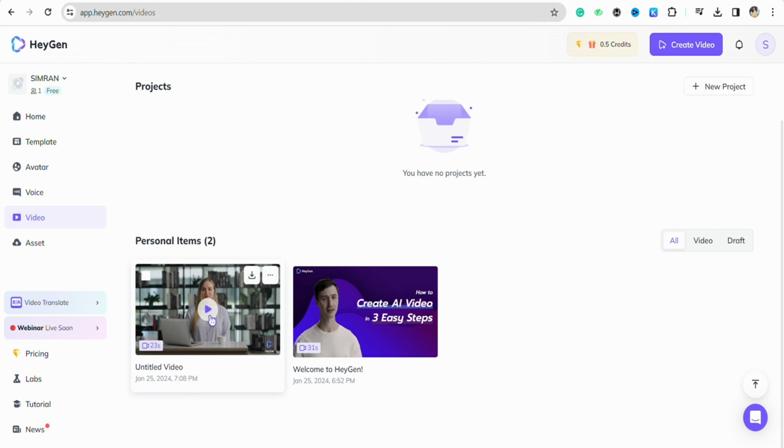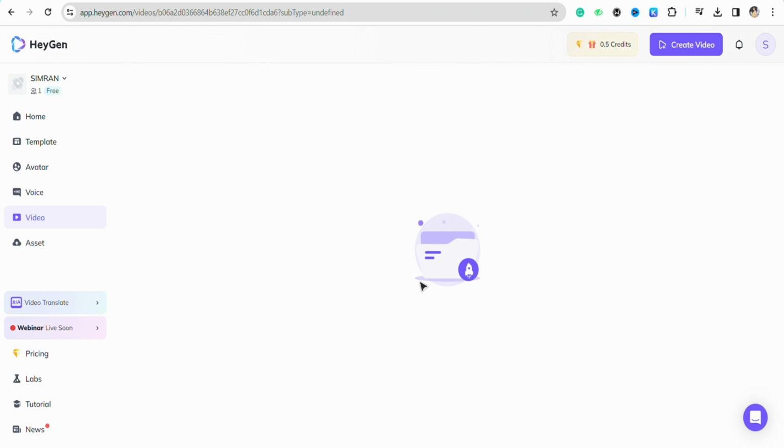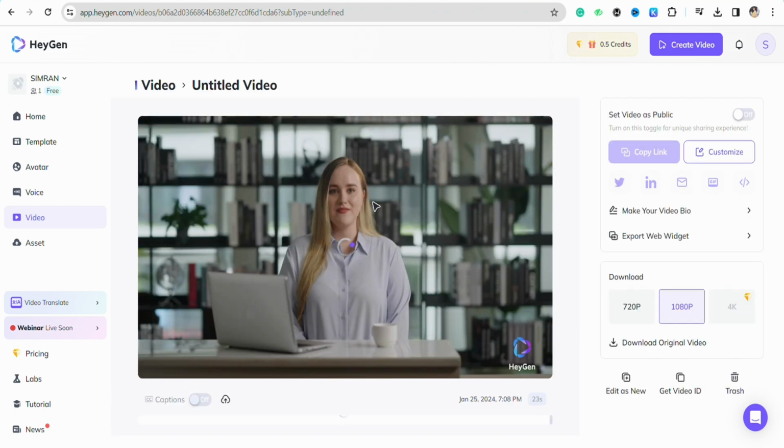Now as you can see that the video has completed, so you can click on the play button and the video will start playing for you. So this is basically how you will be able to use Heygen for creating an AI avatar video.